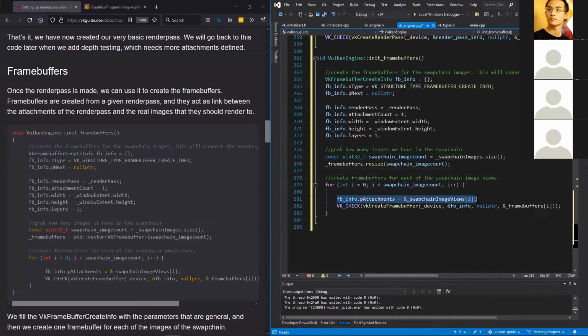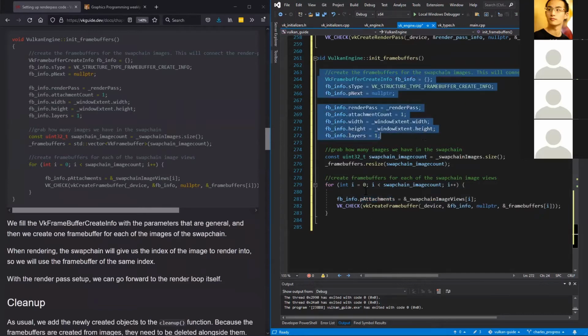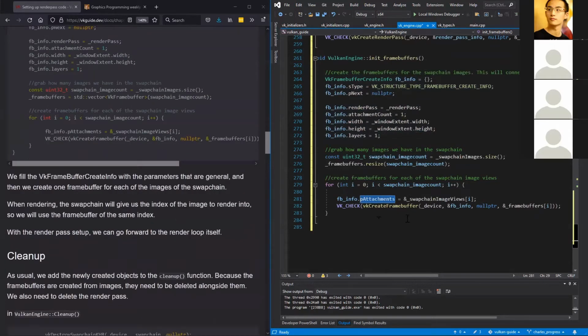When we create the frame buffers, we're changing which image view we're using, because as it turns out, the frame buffer doesn't refer to the image directly, it refers to an image view. We specify the image view before we're creating it. So we're reusing this struct here 3 times over and just changing the pAttachments. When we render this, the swap chain will tell us which image view to use, so we'll use that to figure out which frame buffer to use.